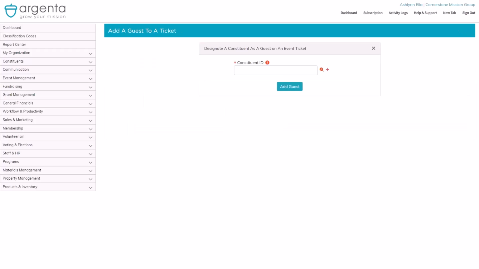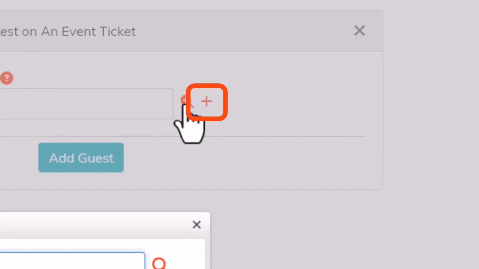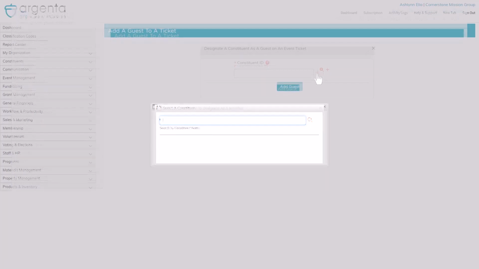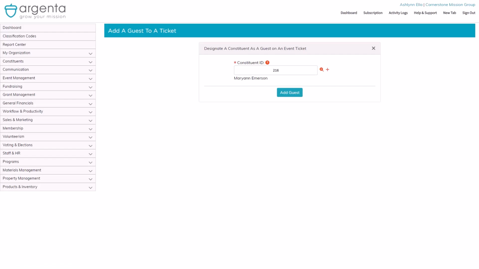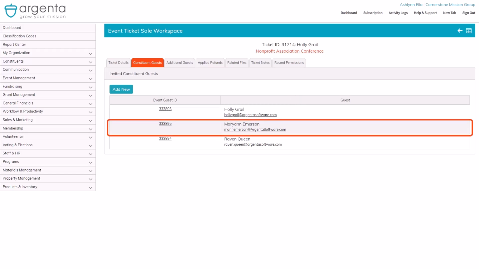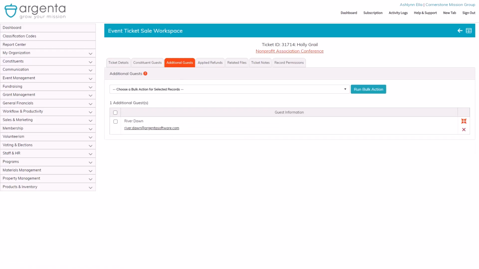On this screen, you can choose any constituent in your system by clicking the search icon, or you can add a brand new constituent by clicking the Add New icon. When searching for a constituent, simply type a few letters of their name, then select them in the list. This will close that and fill in the constituent ID field here. Click the Add Guest button, and you'll see your new guest in the list, and they will be designated to this ticket.